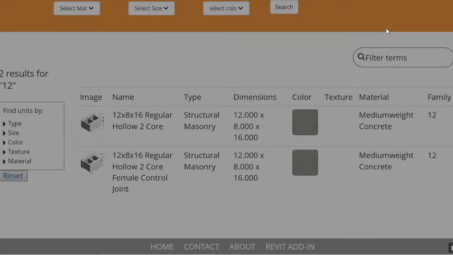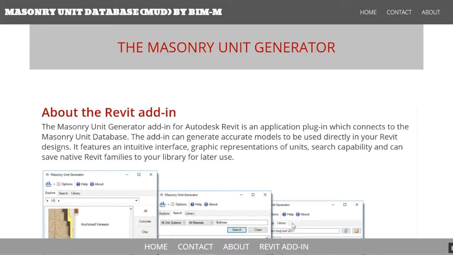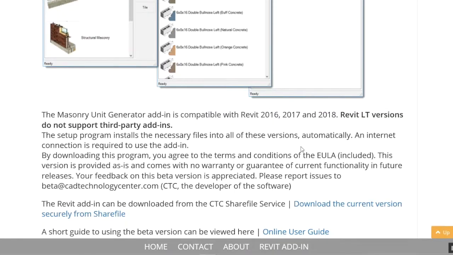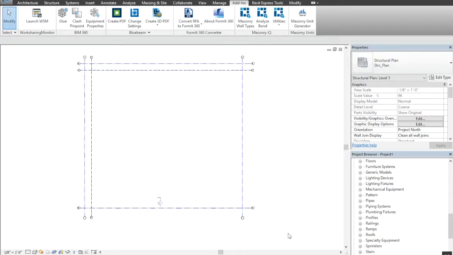Or we can also exit out, click down here at the Revit add-on, scroll down about half the page, and we can download the extension. So instead of having to download stuff individually on the website, we can go ahead and get it directly in Revit. Now that it's been installed, we can go ahead and use the extension.